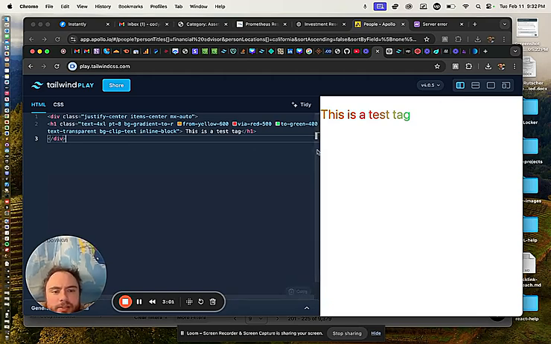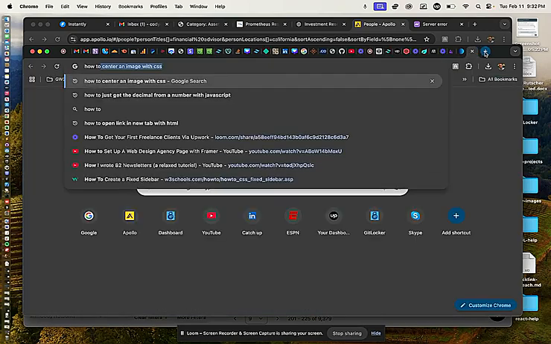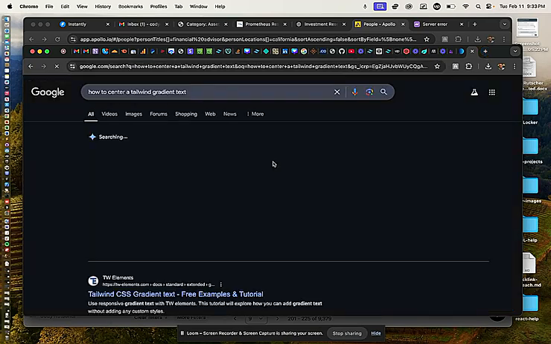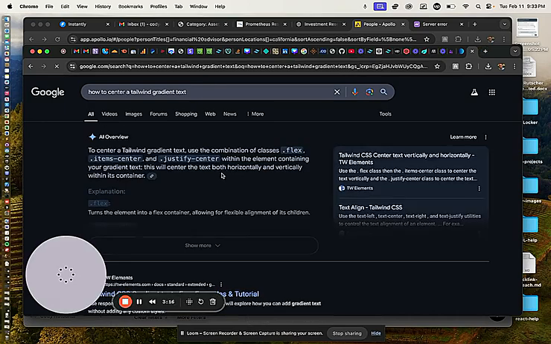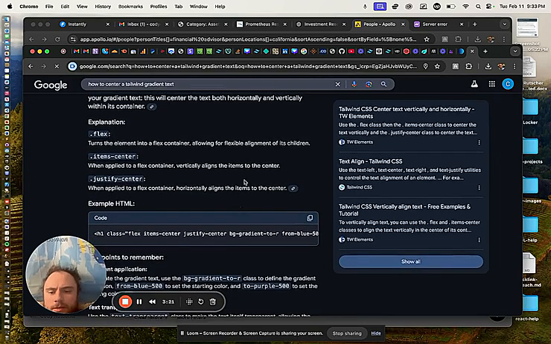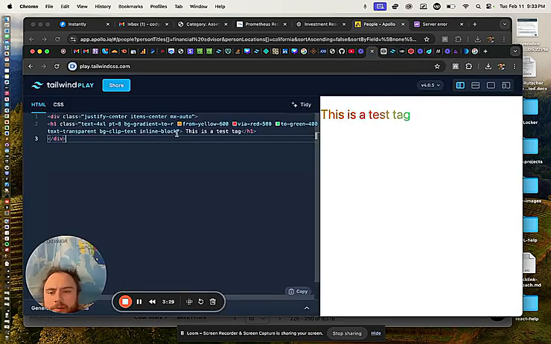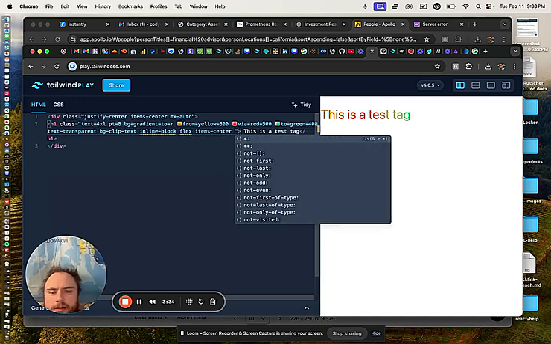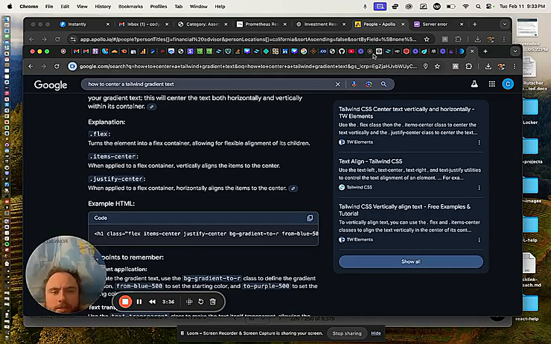Okay, so that's a good question. So this is how you do it in terms of the gradient. But if you want to actually center it, how to center a Tailwind gradient text. Okay, let's try that. Add a flex items center justify center.